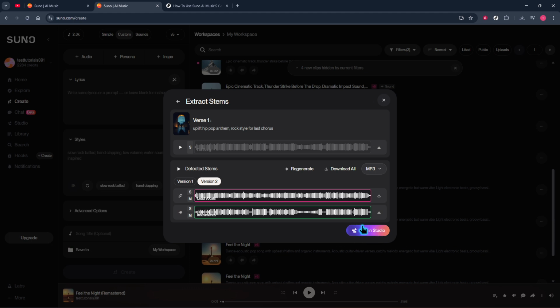That's it. With these steps, you can quickly isolate parts of any Suno track and get production-ready files tailored to your needs.